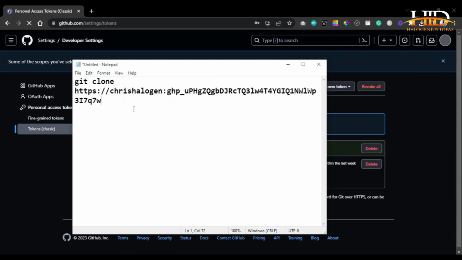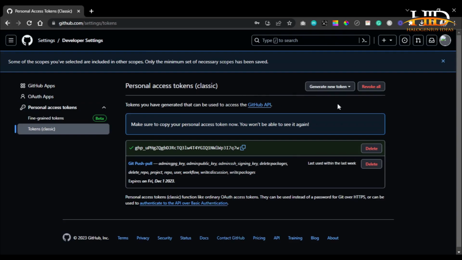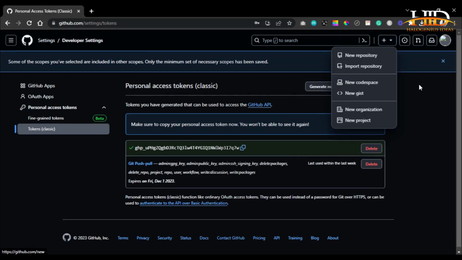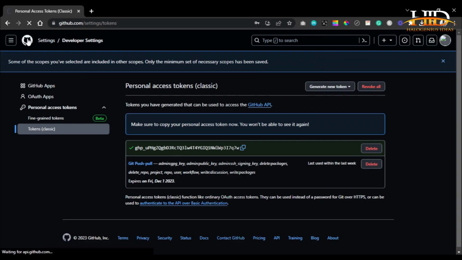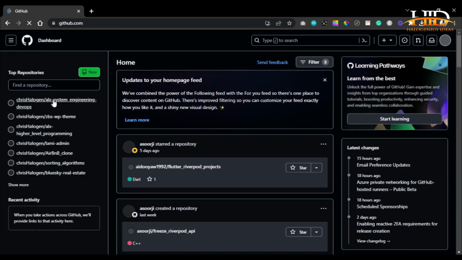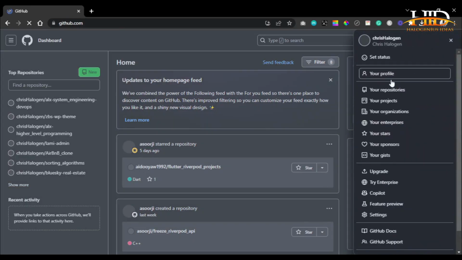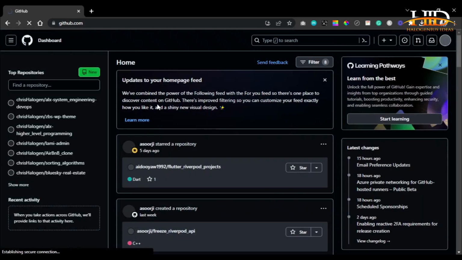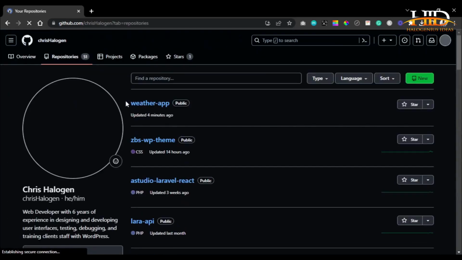Then after that, I'll say at github.com/chrishalogen/ and then the name of the repository, the name of the repository that I just created. Yes, weather app. No, I can just type it. I'm being lazy.